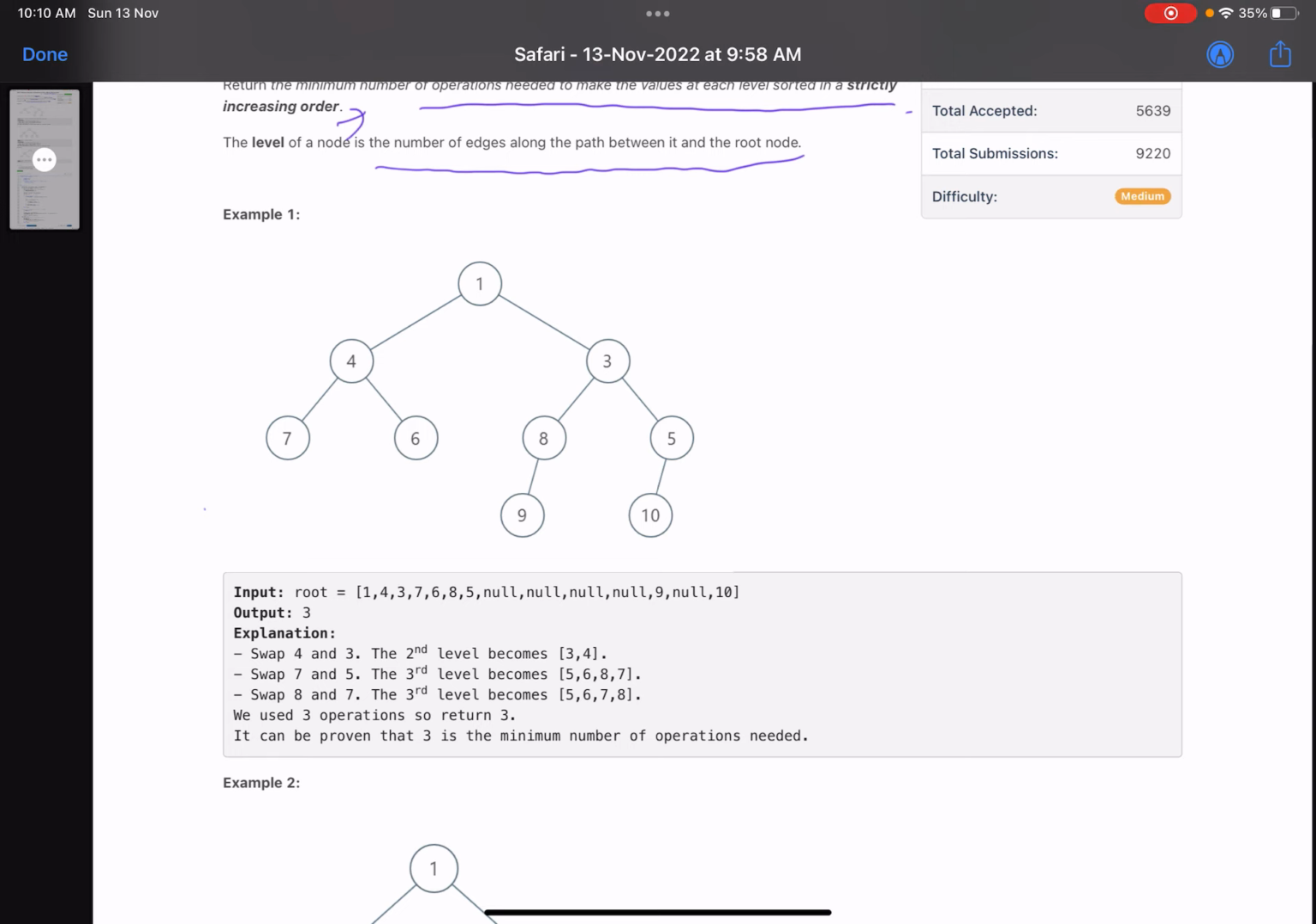So like this is given. At this level, I just have one node. At this level, I have two nodes, 4 and 3. Just sort it. At this level, I have 7, 6, 8 and 5. And at this level I have 9 and 10. So how many swaps will be needed here to sort it? Just one swap, 4 and 3.